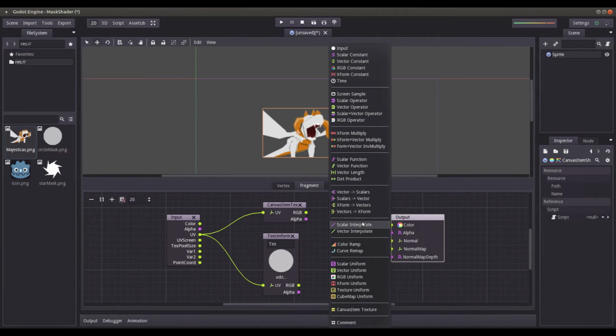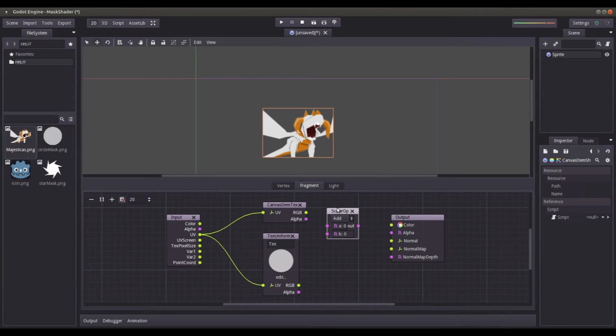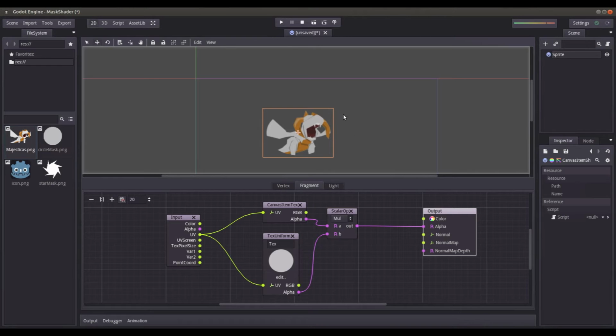So I'm going to do a scalar operator, and what this is, instead of a vector, x, y, it's just a single number. So alpha is a number from 0 to 1, of course, so whatever the alpha is on this one, we're going to take the alpha from that and put it to the alpha there. Now, that adds to it, so it adds the alpha from this one to the alpha of that one. That's not what we want. What we want to do is multiply, and I don't understand the math. I don't understand why multiplying does that, but that's what it does. The multiplying between these two alphas would actually cut that alpha out and make it where you see that mask.